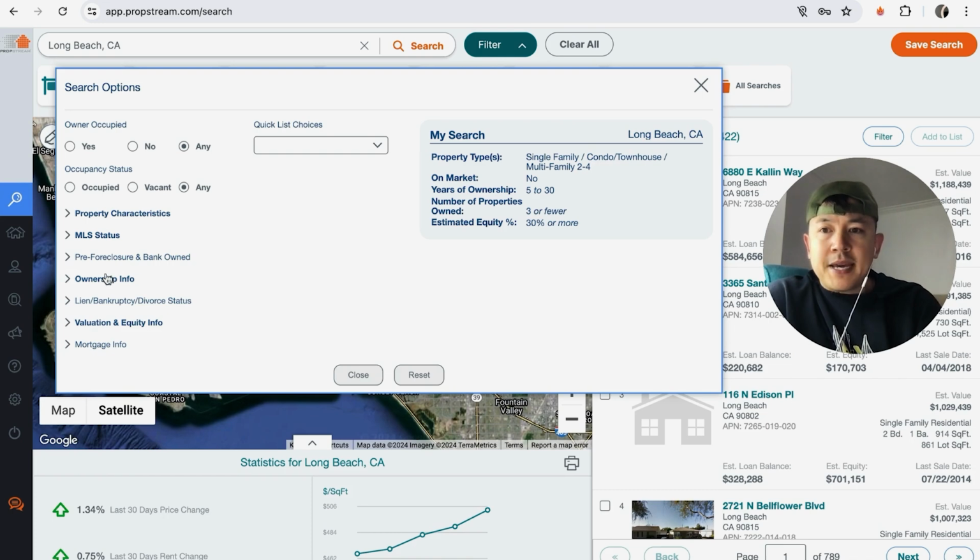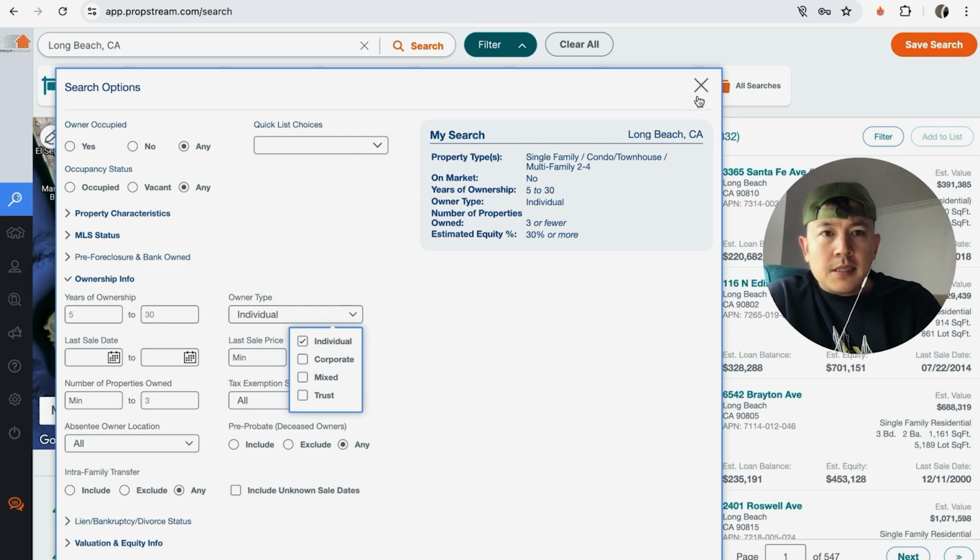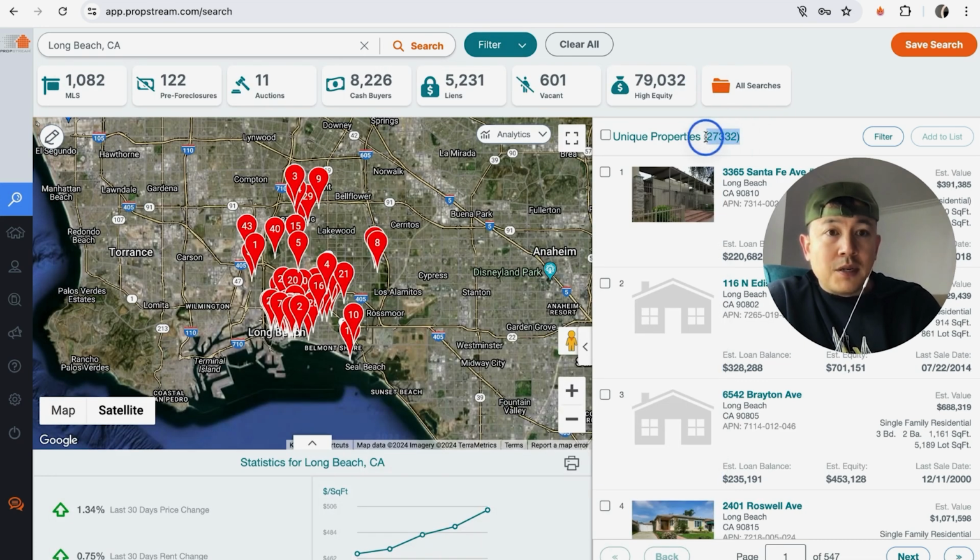Once again, I'll go back here to ownership info, and then I'll go here to owner type. So all of my best deals have come from individual owners, not from like an LLC or some sort of corporation. So here on owner type, I'll usually put individual, and let's see here. So yeah, we're down to 27,000. So we've really trimmed down this list quite a bit, but still, this is really a large list.